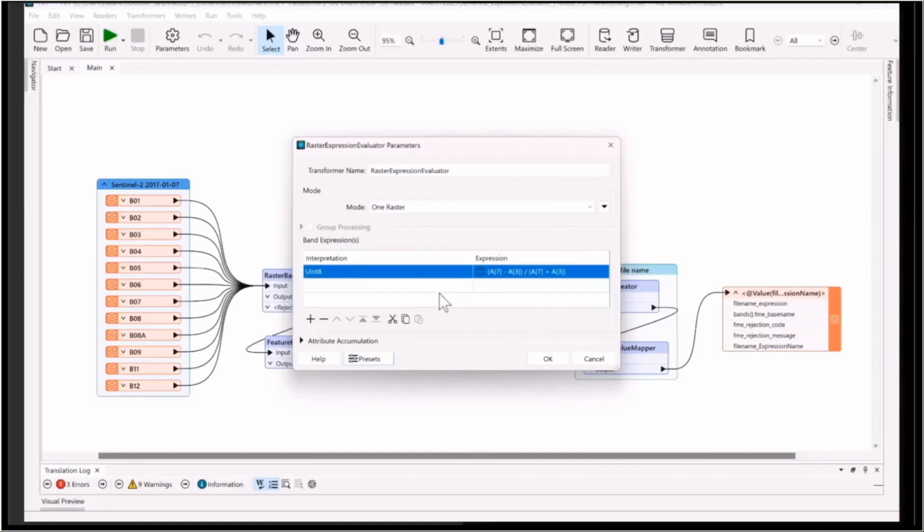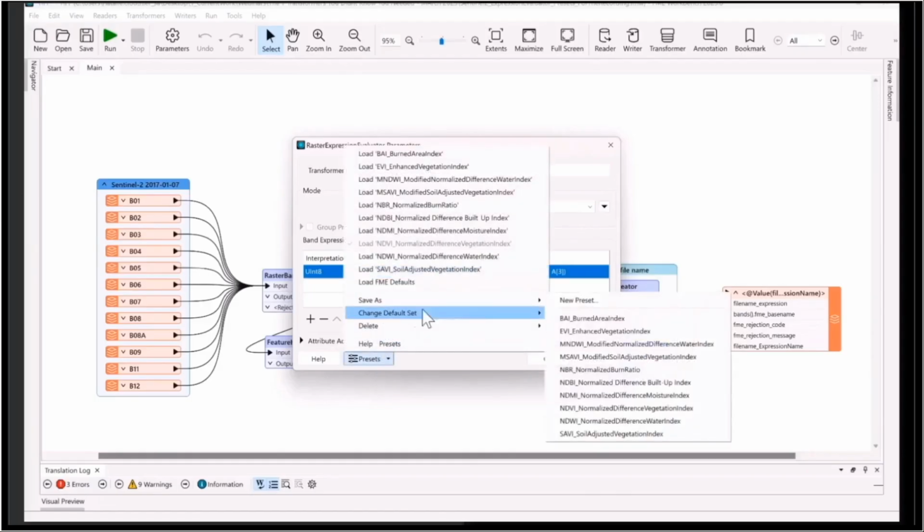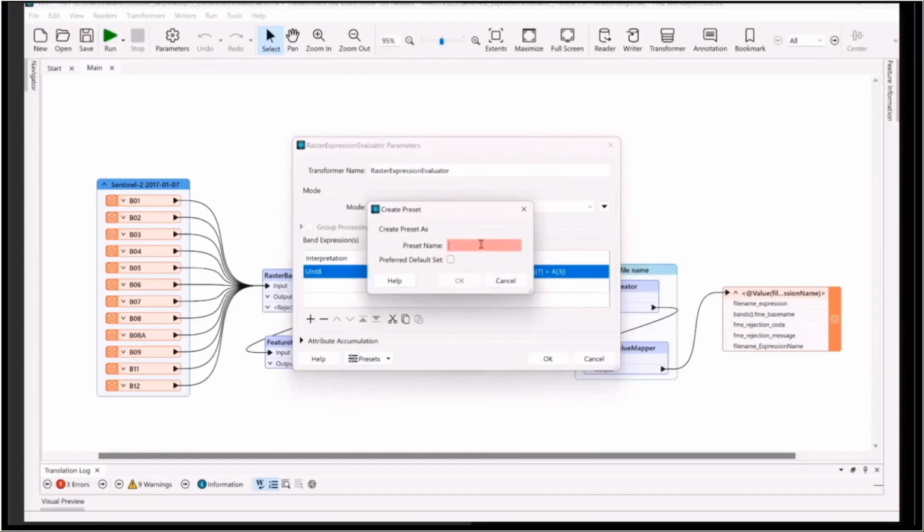So now if I want to add a new preset to my raster expression evaluator, all I have to do is configure the transformer's various parameters once, select presets, and I'll just do it once here, save as, new preset, and then just give it a name. So I'll just go NDVI2.